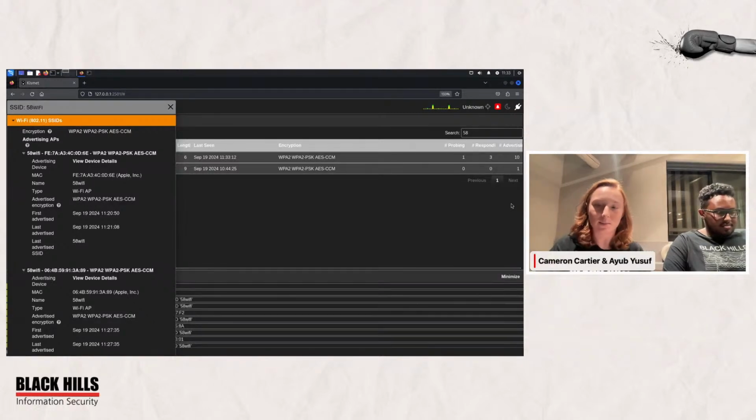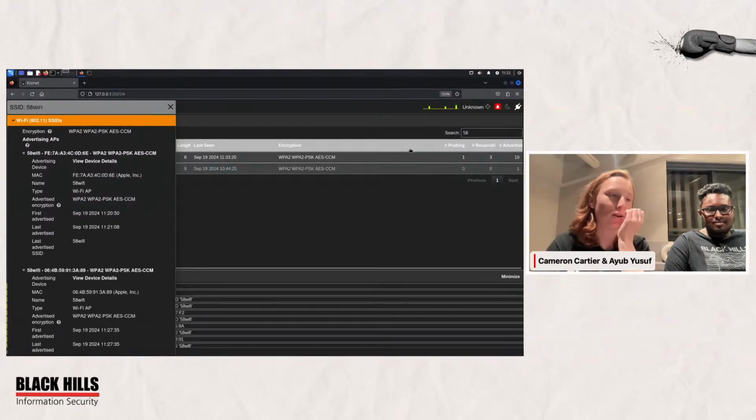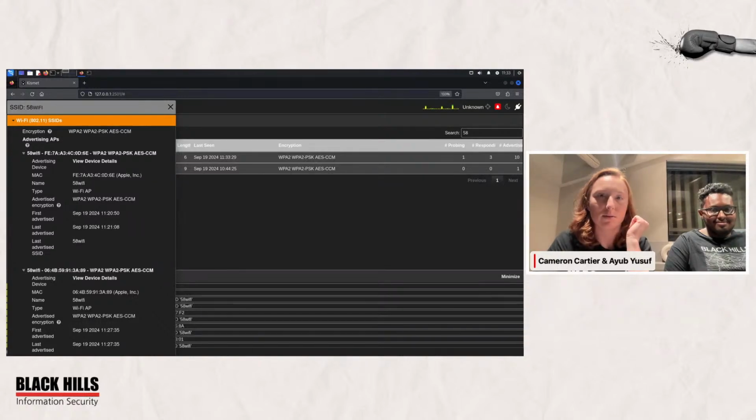So since we have a very fragile setup and our entire connection to you all relies on this Ethernet cable, we are not able to go find that rogue access point at this time. So we will head back to the slides.